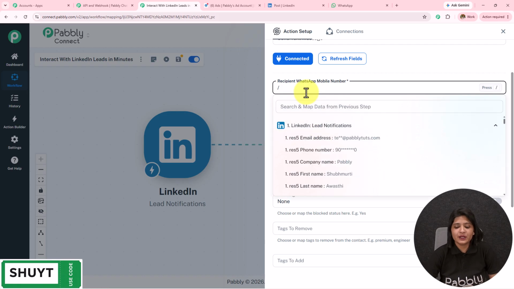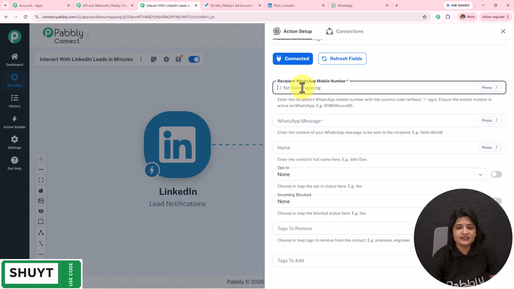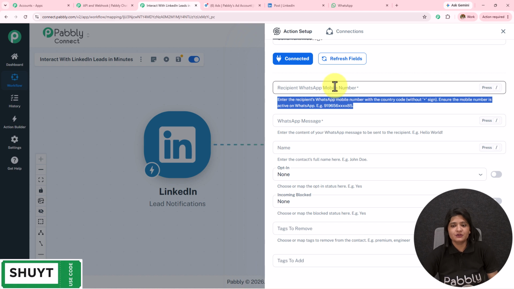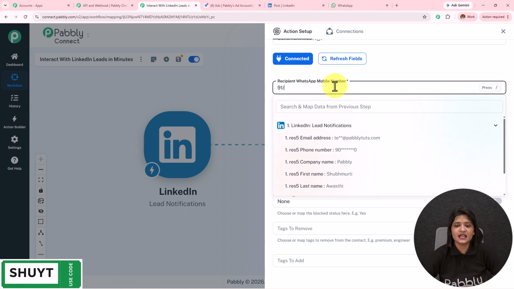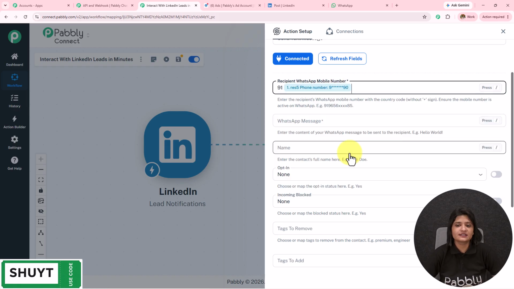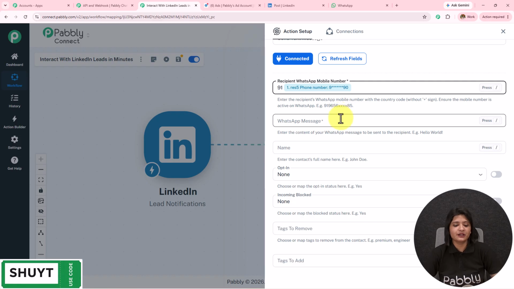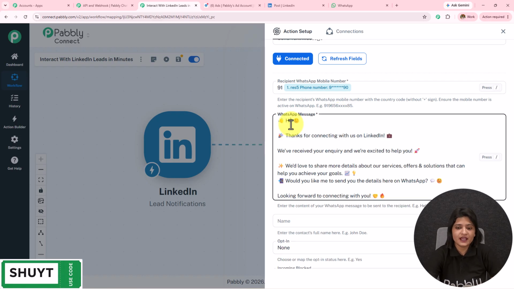Now, first I have to enter the country code as written in the help desk. In the help desk, you can see that I have to enter the country code but without the plus sign. So I'm going to enter the country code, enter /, go to this LinkedIn, which is this one. I have mapped the phone number. I'm going to enter the WhatsApp message. So here I have entered the message.